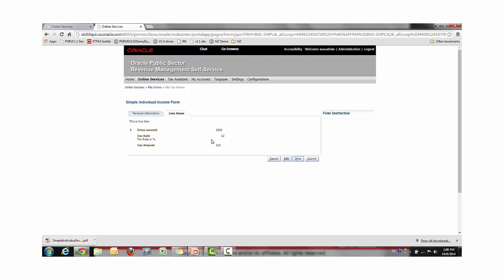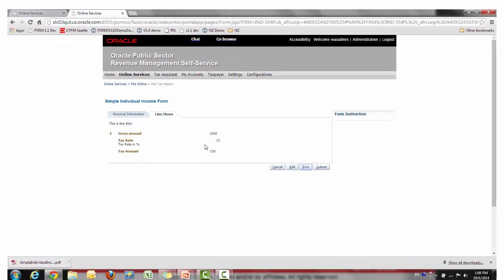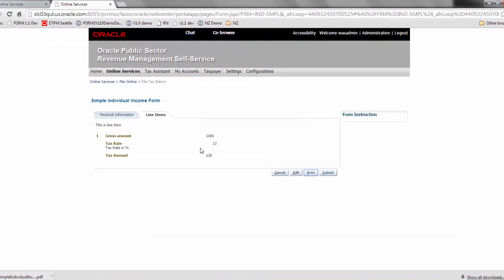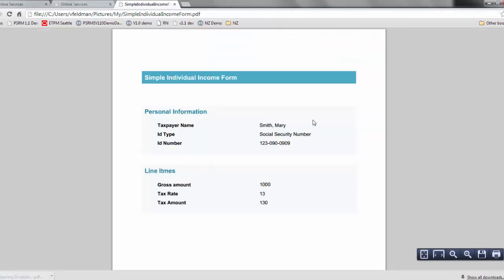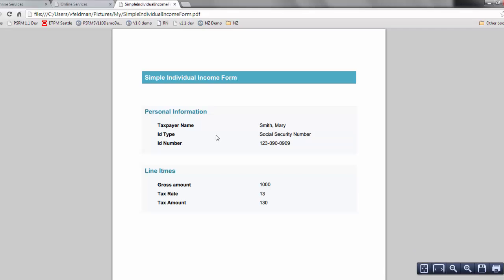By default, if I wouldn't change anything and wouldn't create my own template, BI Publisher will take the information that I've entered and render it in the default template, which is provided with the base package, with a demo. You can see that it renders personal information and line items in a very simple manner. If you want, you can create a more comprehensive form-specific BI Publisher template and plug it in, because it's pluggable.